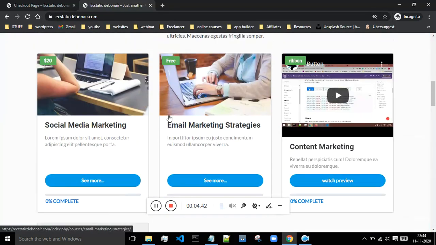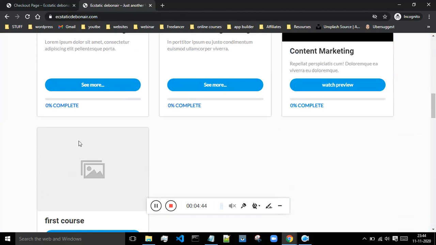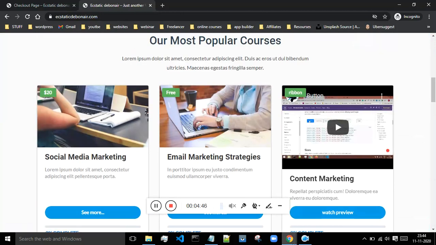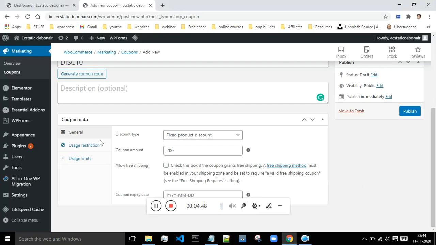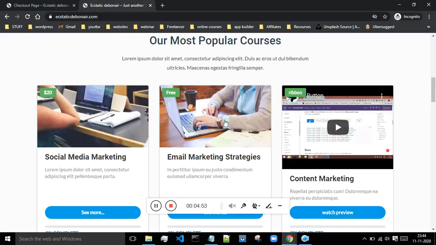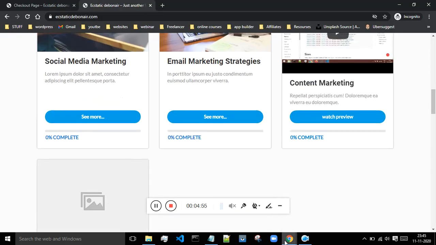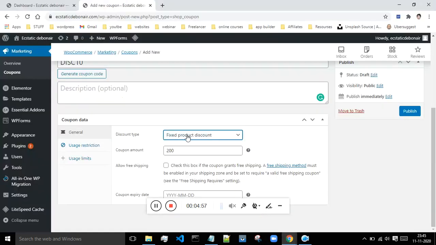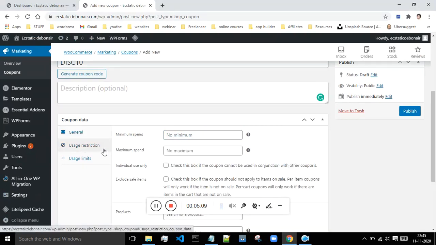Okay, currently I have these 4 courses over here. Suppose I want to give 200 off on all these 4 courses. What I'll do is I will select fixed product discount, and I will enter 200. And now if I want to make use of this coupon on all these 4 courses, then I will click on this usage restriction.